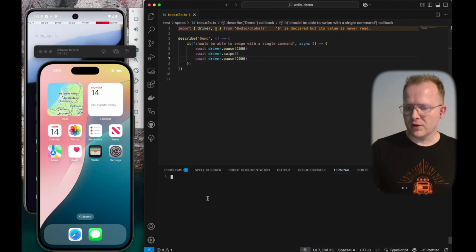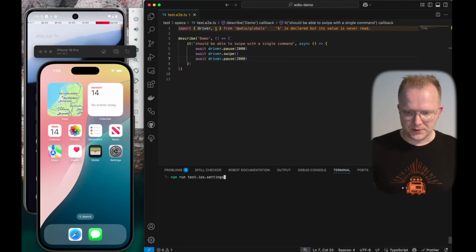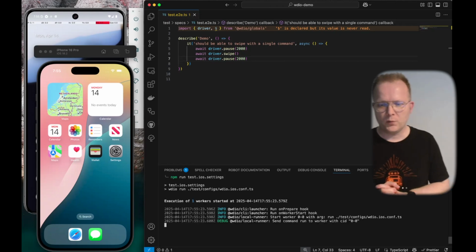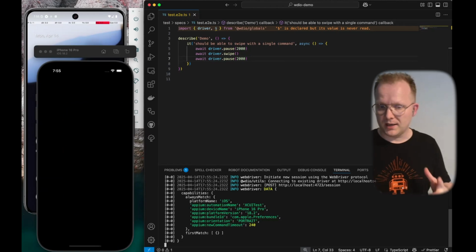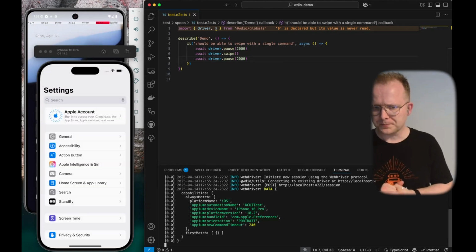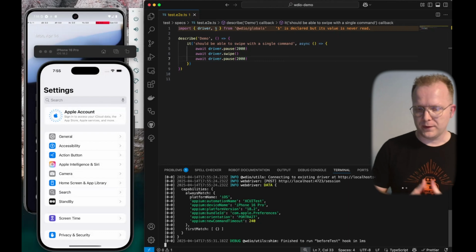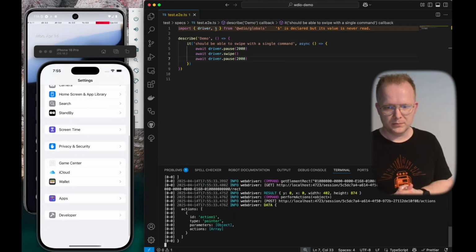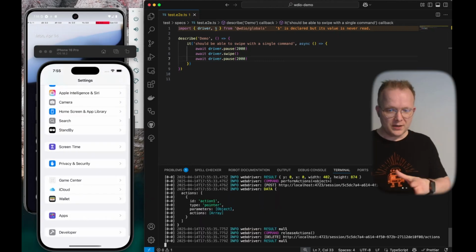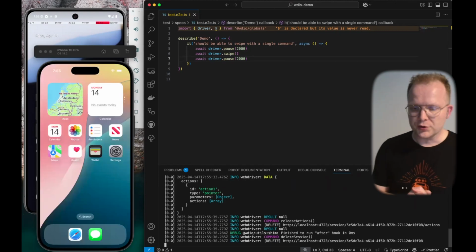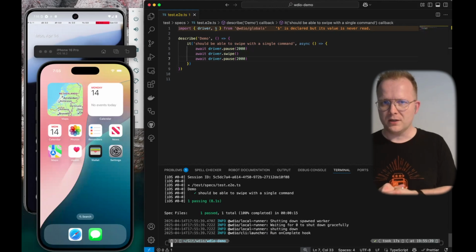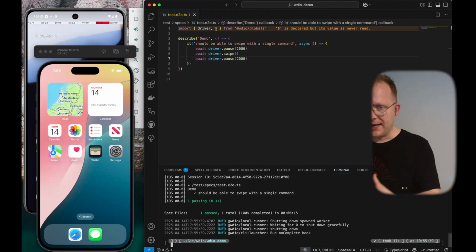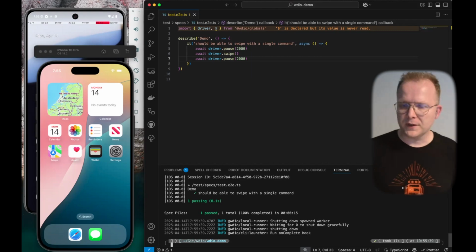So let's start by running this specific command. We're going to do that by running the settings script that we created. Here in the logs, you can already see that the settings app will be opened and that we will have a very simple swipe. As you can already see in the terminal log, the command itself will trigger a complex action in the background. Not something you need to do.